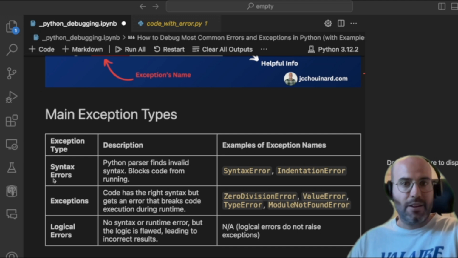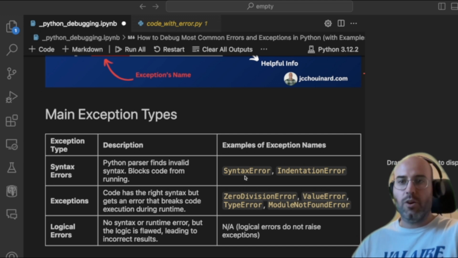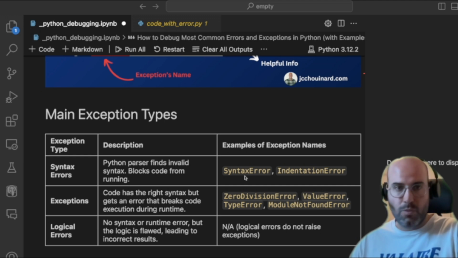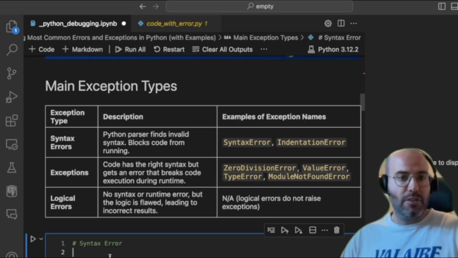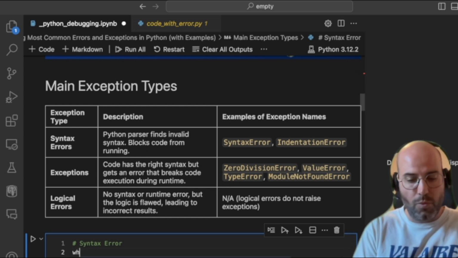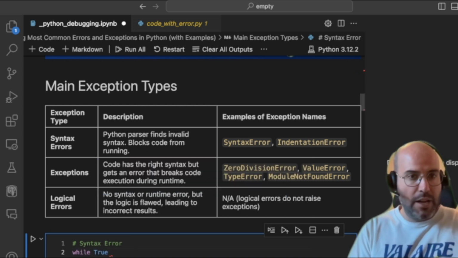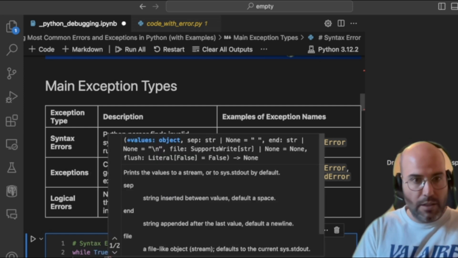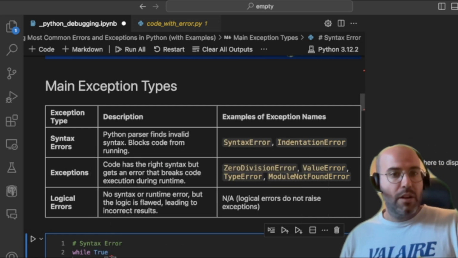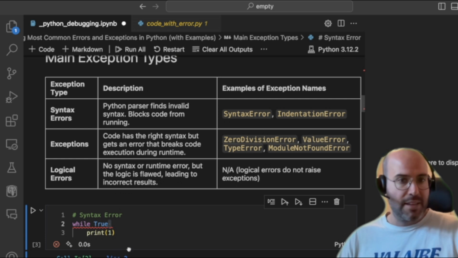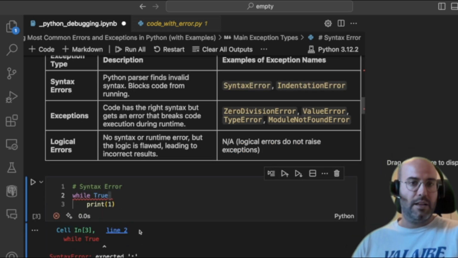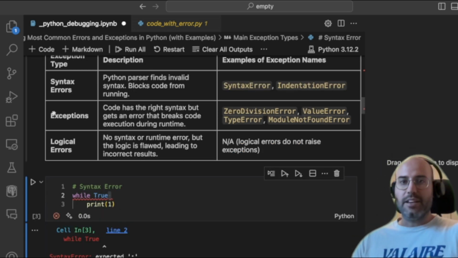If you have a syntax error, nothing will work. The code will break and the code block will not be running at all. It will just throw the error instantly. And how you get that syntax error is if I do while True, for example, and I say print 1. In that case, it would print 1 forever, but since I forgot my colon here, then I throw a syntax error and nothing else can work.